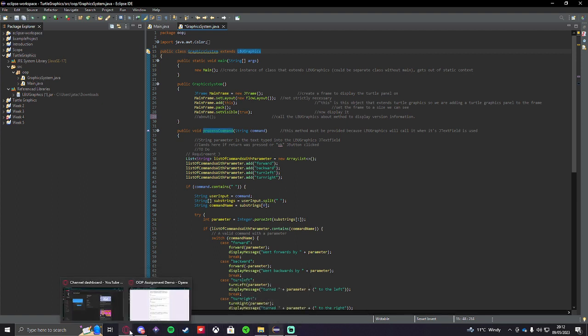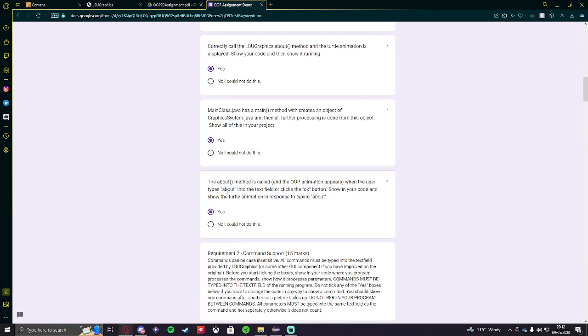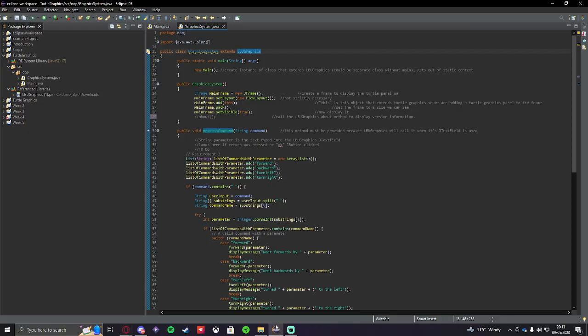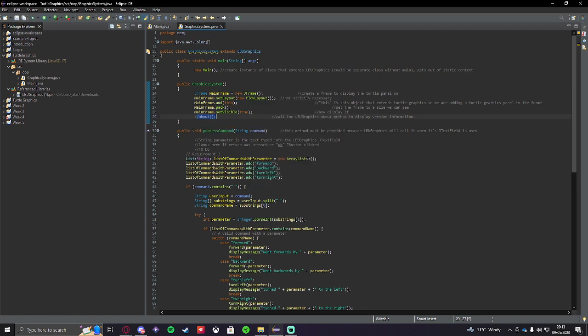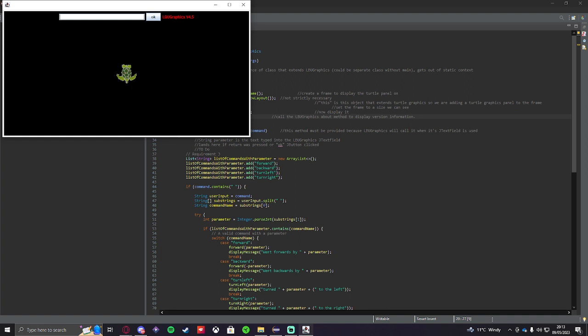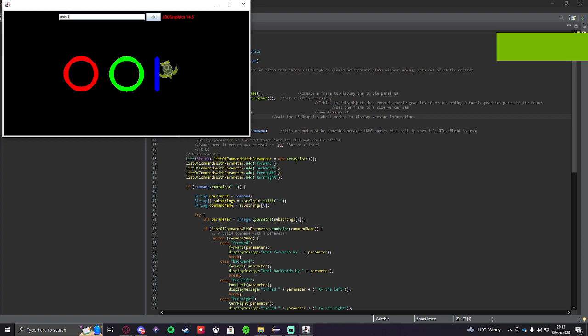The next thing after that for Requirement 1 is the about method, which is about running the code and seeing if you can use this about method here as a command prompt instead. So as we can see, we can run the jar file and type about in, and it will do the same thing as what would have happened if we uncommented the about.